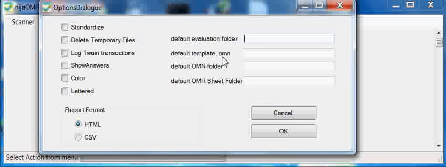Then the default template .omn that you are specifying, you have to write the full name here, that is along with the path, and you have to fill it up here and add the .omn extension also. Default OMN folder, you specify where the OMN files are to be put.